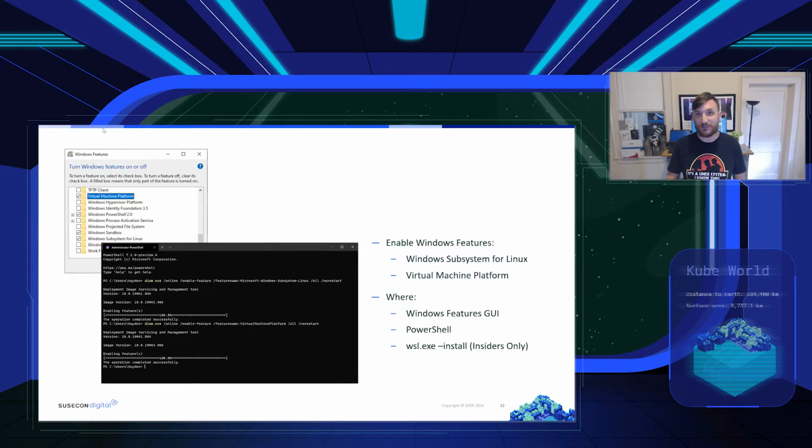And on those Dev builds in the Insider program, you can use wsl.exe --install, which will install everything, including the two features, the latest WSL kernel, as well as WSLg, the new layer for GUI apps on WSL. That's the official Microsoft layer.